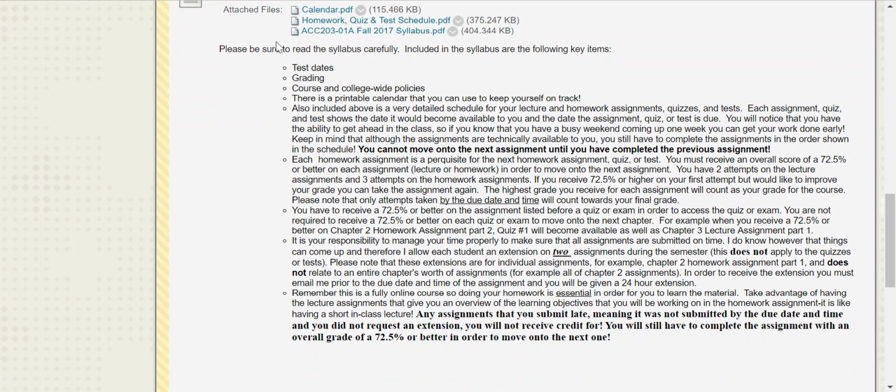Again, in the syllabus, you'll find a lot of information regarding test dates, grading, college-wide policies. One thing to note is that, again, each homework assignment is a prerequisite for your next assignment, quiz, or test. If you would like to take the assignment over, even if you've received a 72.5 or better on your first attempt, you can do that. The highest grade you receive on each assignment will count as your grade for the course. However, please note that only attempts that are submitted by the due date and time will count towards your final grade.